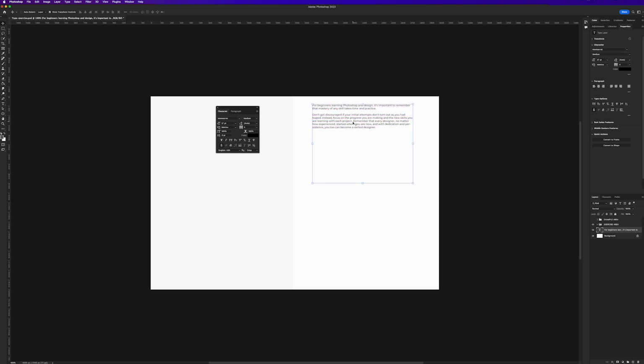Now let's move on to the Vertical Type tool. To activate it, simply go to the menu, click and hold on the Type tool and select Vertical Type tool. It just works like the Horizontal Type tool.